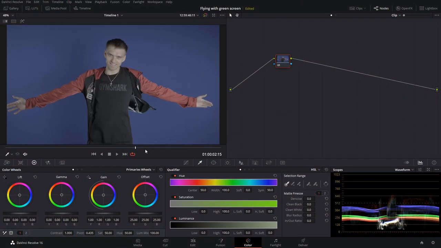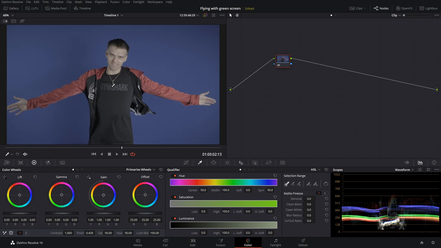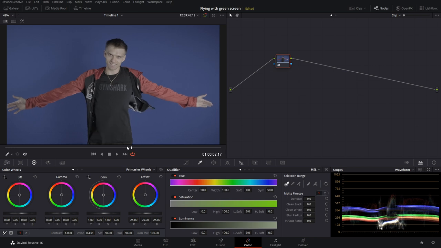So here we are on the color page of DaVinci Resolve 16, and we just have the shot from a Fuji X-T3 recorded externally to an Atomos. This is recorded in a log profile, and we're just gonna add a little bit of contrast and a little bit of saturation just to help the separation of the blue and him.